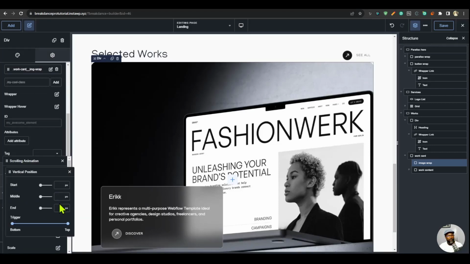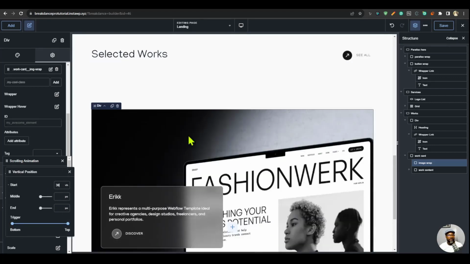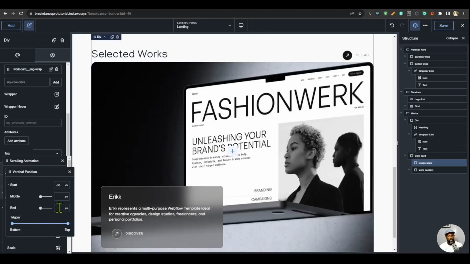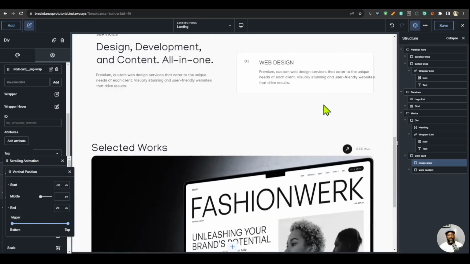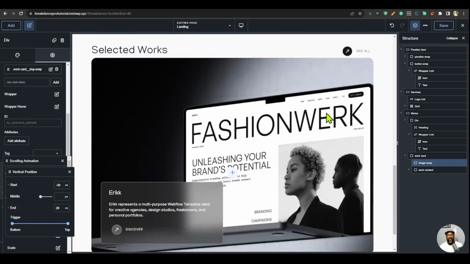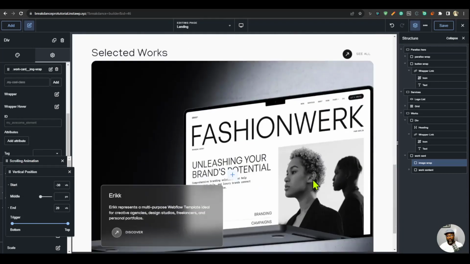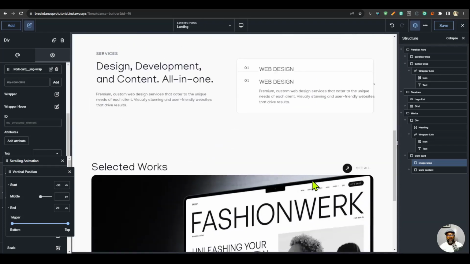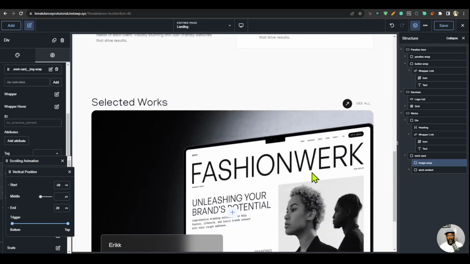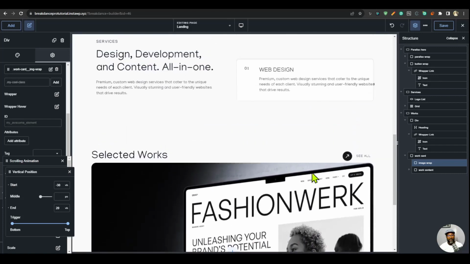And then under vertical position, I'm going to make this VH. And we're going to have a -30. So I want it to animate from -30 VH to 20 VH. So you can see the parallax effect on that div with the background image. It is not actually the background that is animating, but the image wrap itself is animating. So you can see that parallax effect.